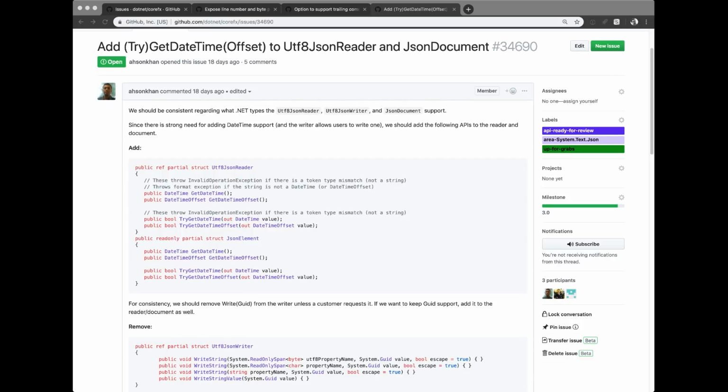So Christoph had brought up that for DateTime, right? He has the memory or span or whatever he has for his UTF8 JSON payload. He wants a DateTime, which is a value type. And in order to get it, he has to, in the middle, get the string, which is an allocated reference type, and then parse it himself.